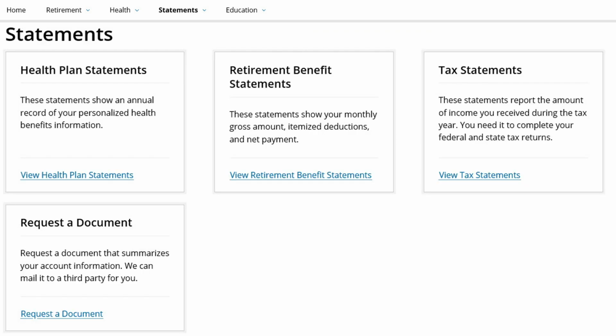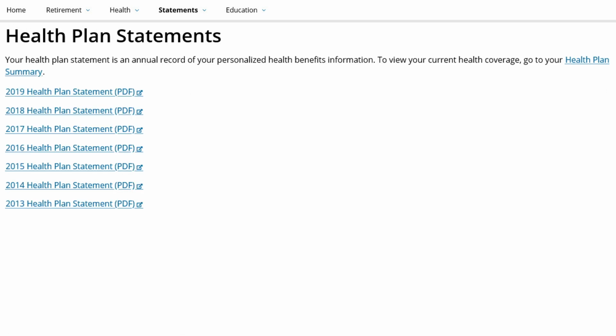Let's talk about the Statements drop-down tab. You may see health plan statements, retirement benefit statements, tax statements, and request a document. If you are the subscriber enrolled in health benefits through us, you can download your health plan statements. It's available shortly before open enrollment begins and contains the health plan you're currently enrolled in, your gross premium, the following year's gross premium, and the persons enrolled on your plan.